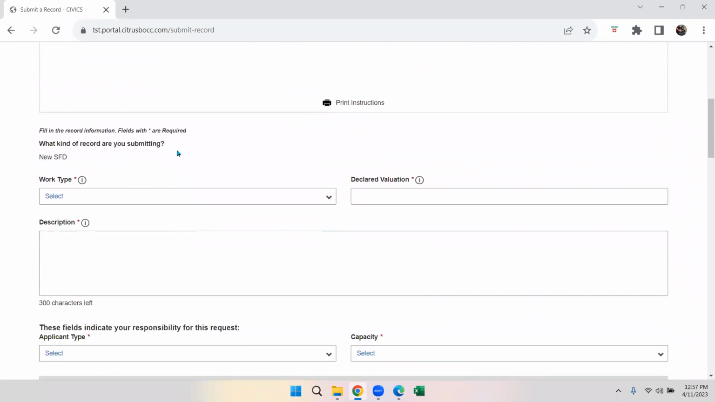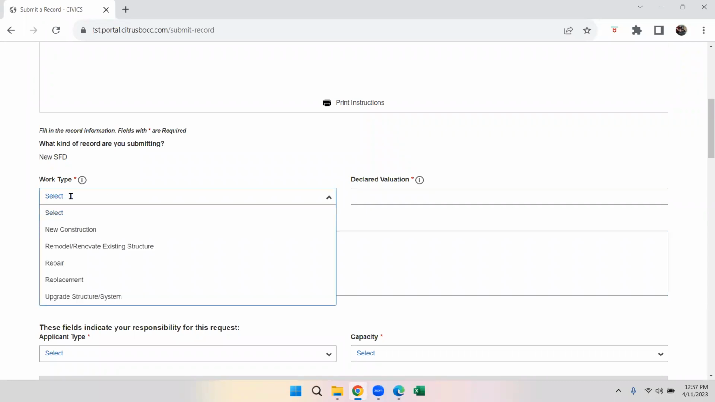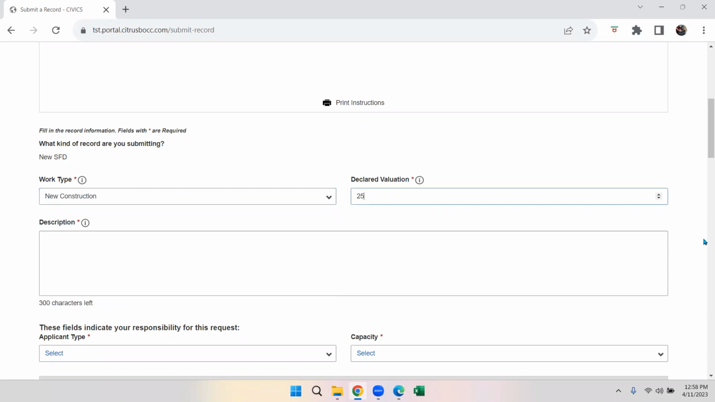As I scroll down, there will be required fields that will have a red asterisk next to them. If you submit without filling in these values, you will get an error asking for that information to be populated. Again, it will reiterate that you're doing a new single-family application. Some fields will be selections where you can left-click on the word select and it will bring forth a list of options to select. Some fields are free-form typing.